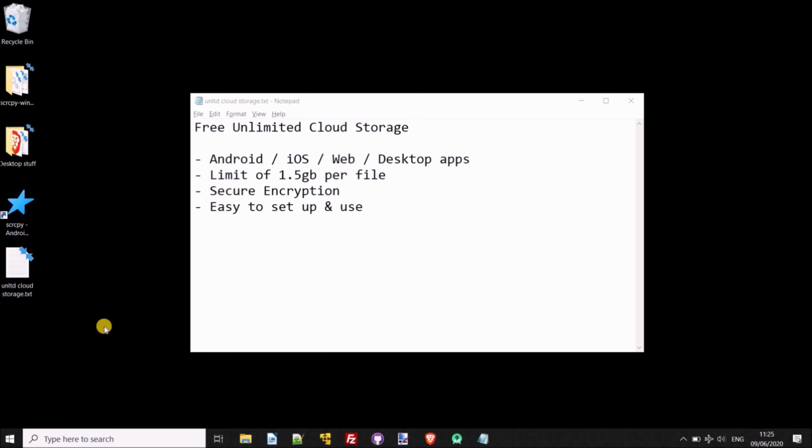So first of all, I'm going to show you how to set it up on your Android device by downloading the app, and then I'll just show you the desktop application. And on the way, I'll show you some useful little extras that you can configure while using it.